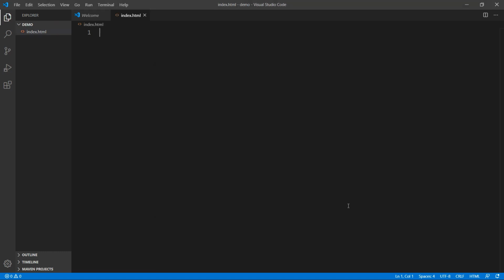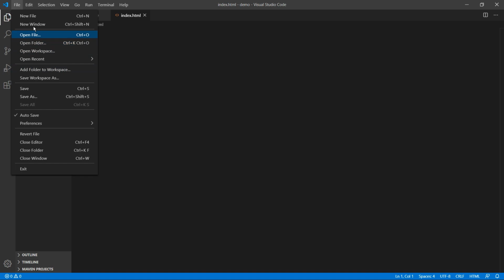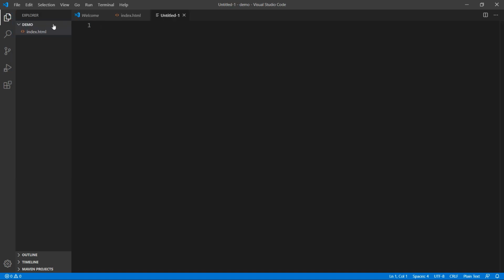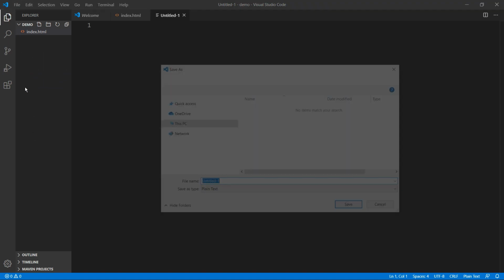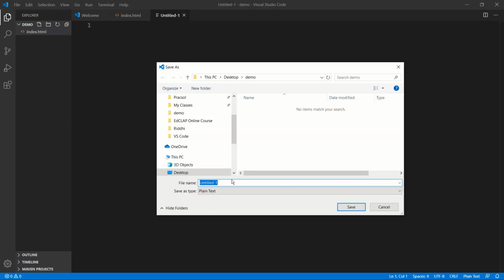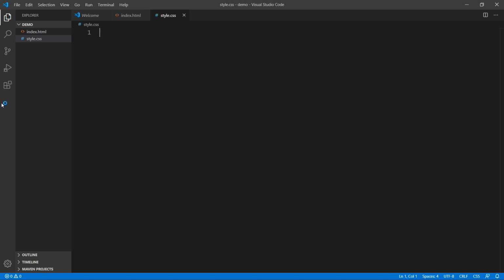Now save it. See, in the left side the file has come, index.html. Now I want to create another file. Let's come to new file, and again go to save. Now it will ask the file name. I have written style, and the type of the extension is CSS, and save it. So here I can say I have created two files. One is an HTML file, another is a CSS file. Fine. And I remove this welcome tab. So these are the two files.